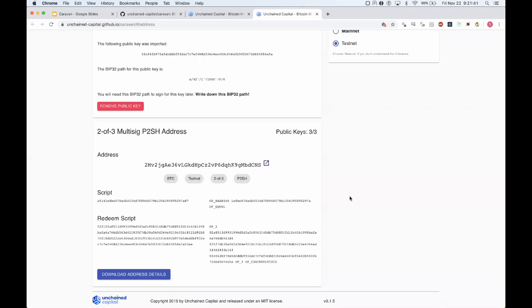I need to keep safe the Trezors, or if I used a Ledger or whatever wallets I'm using, I need to make sure these hardware wallets are kept safe. I need to make sure the backup seeds are kept safe. But other than that, I'm ready to go. I can use this address.